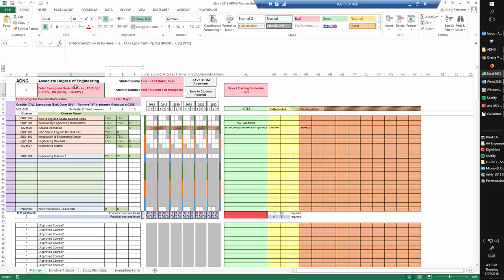So without further ado, this is the new planner. I believe you were shown this at a meeting a couple months ago, and it may have looked a little bit different at that stage, but overall the functionality is still very much the same. So at the moment there are two versions of this.